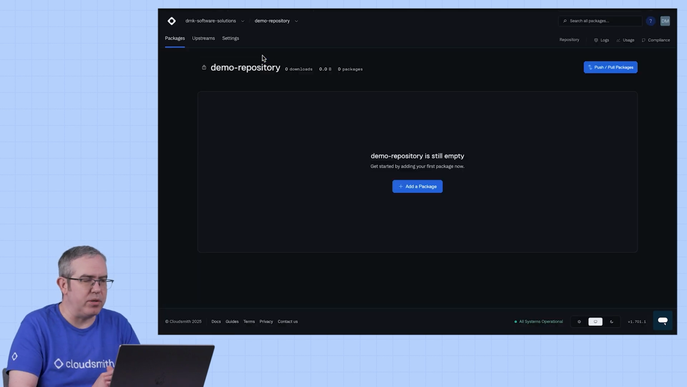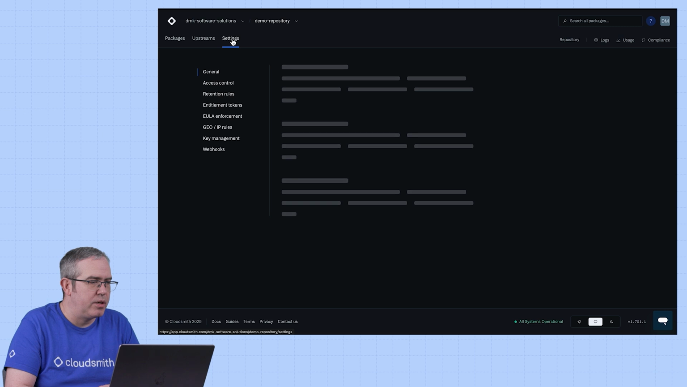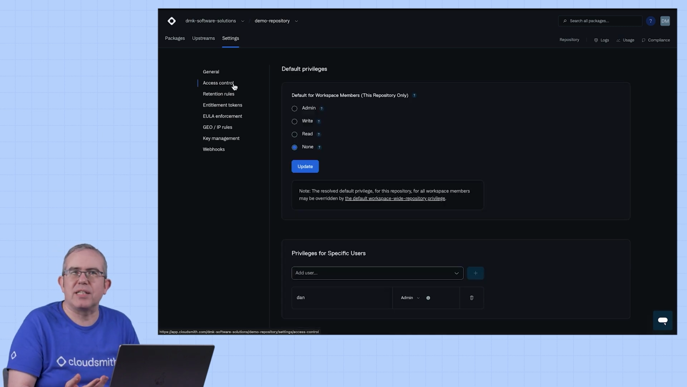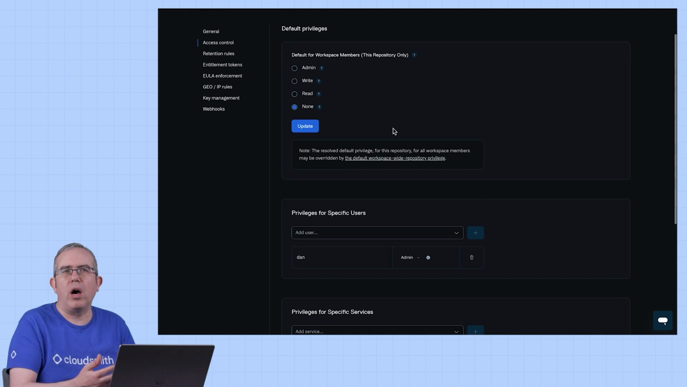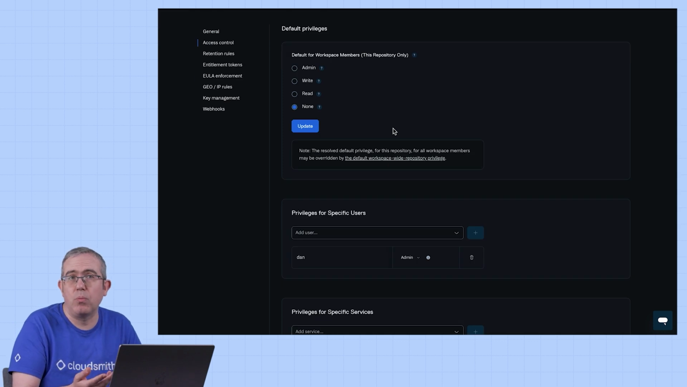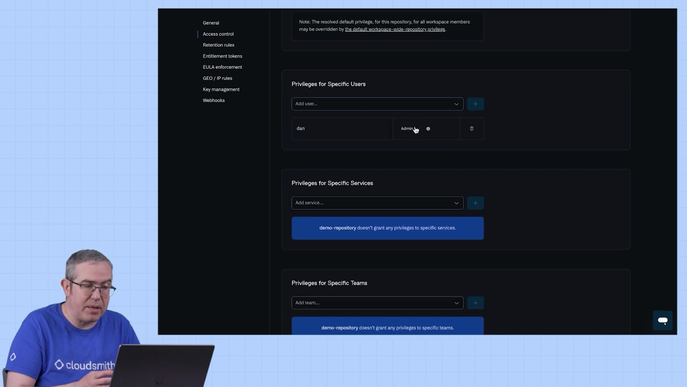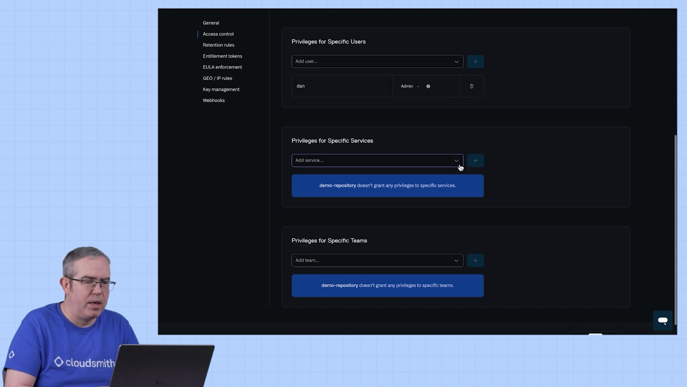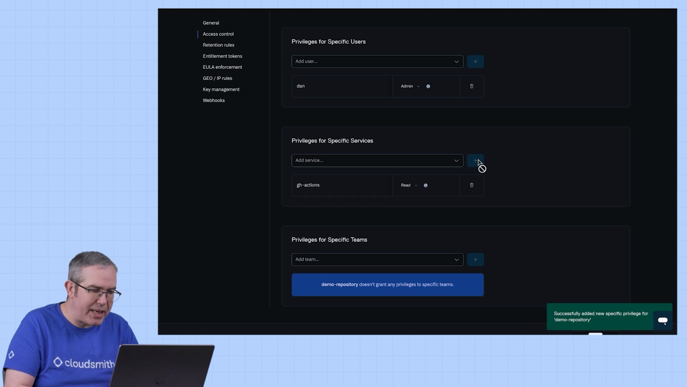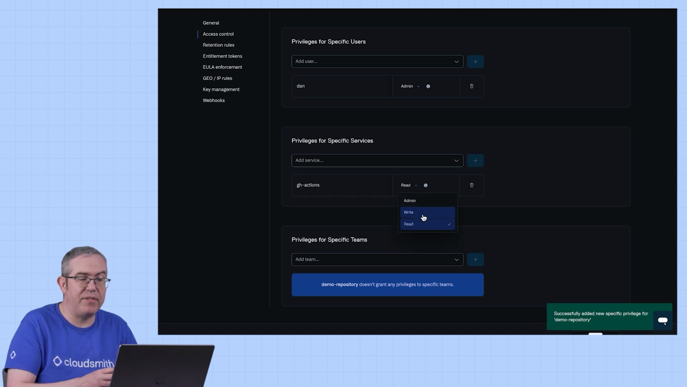But looking at our demo repository, it's empty at the moment. We'll push some packages to it shortly. But what kind of things do we want to configure or set up at a repository level? So the very first thing is probably access controls. So who or what is able to access this repository, and what are they able to do? Because I created this repository, I'm the administrator in the repository. I can also add a service account to this repository. So I'll add my GitHub Actions service account, and I'll give that service account write privileges to the repository.